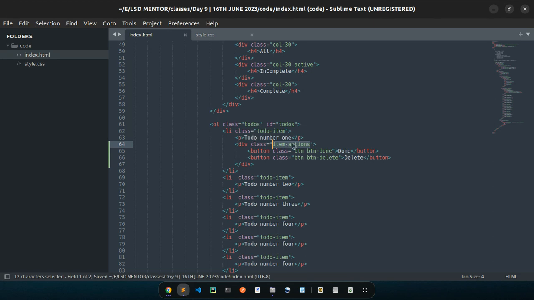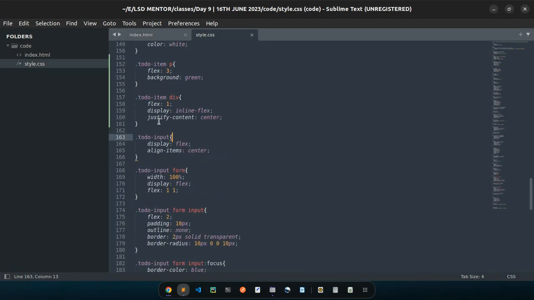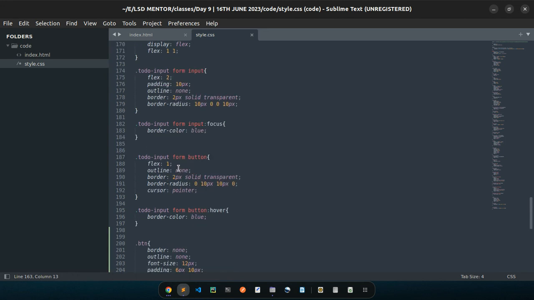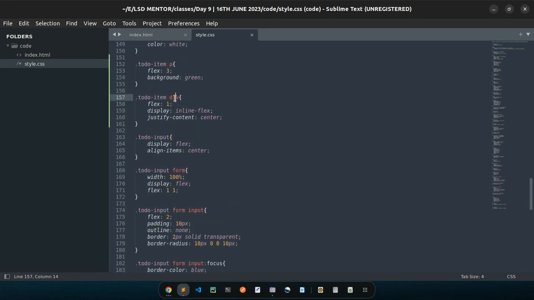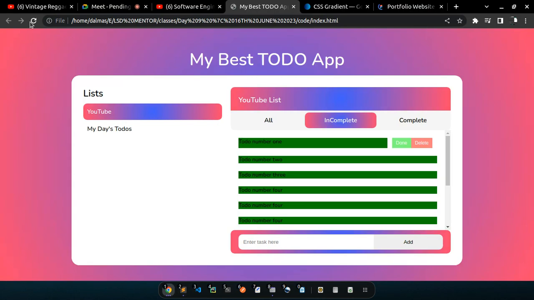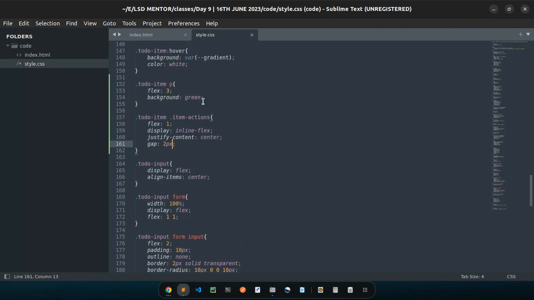I've added a class here because, as you remember, I need to use this one in JavaScript to add a few more things there. So, item actions. Here we go, down to where we were, this to do item div. Instead of a div, I'm going to just replace it with the item actions. I'm going to add a gap here of 2 pixels, just a small gap between the two buttons. There we go. And I'm going to delete the background color on the p tag.